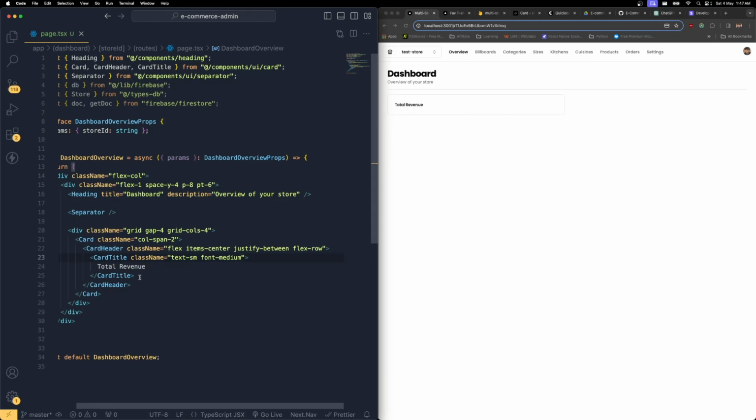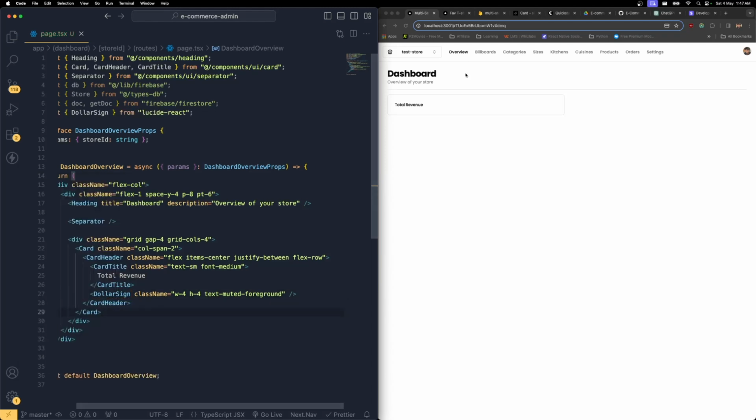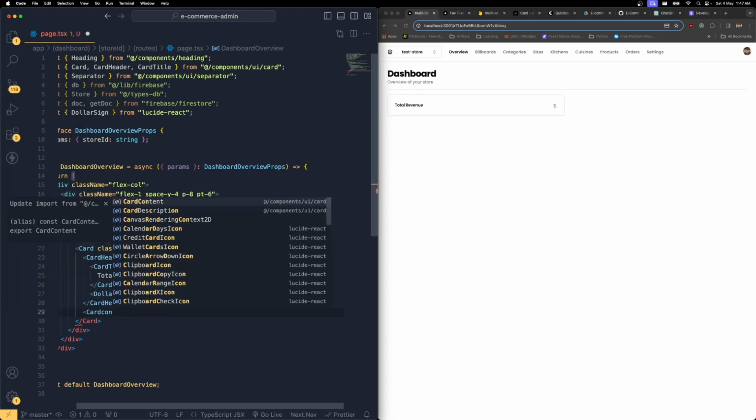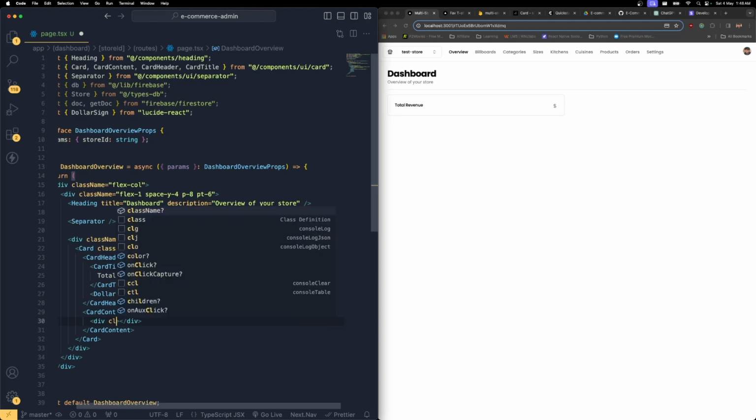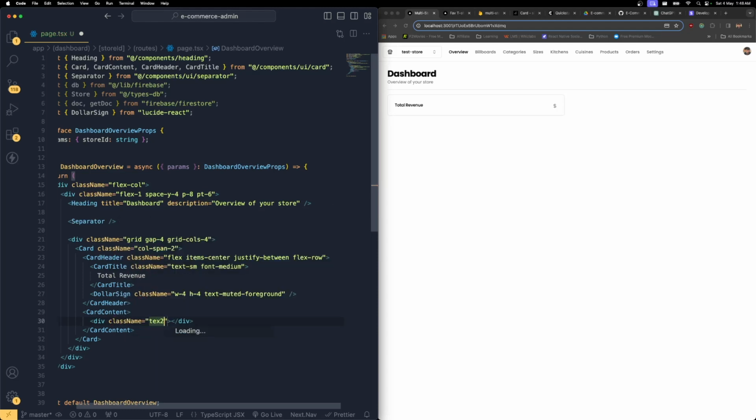And then right after the card title I have to bring the dollar icon, which is coming from our lucide icon, just like this. Okay, save it. That should display the dollar sign right after that. Then I have to bring the card content. So right after this card header I'm going to bring the card content, which is coming from there, and that card content is going to have a division with this class name, which is going to be text-2xl, and I'm just going to say font-bold.